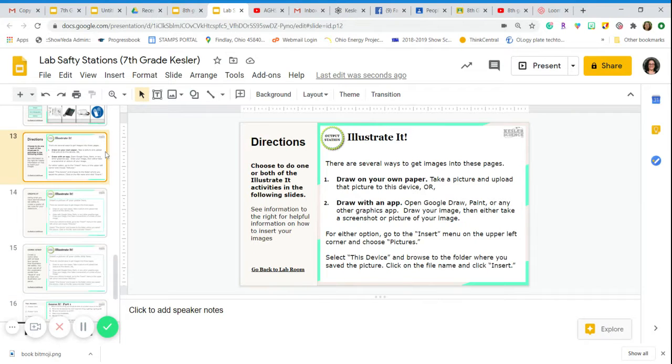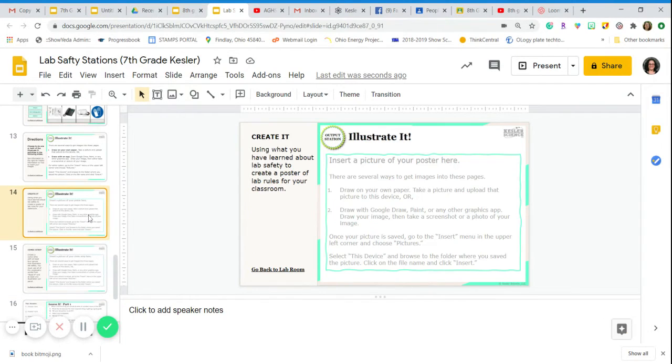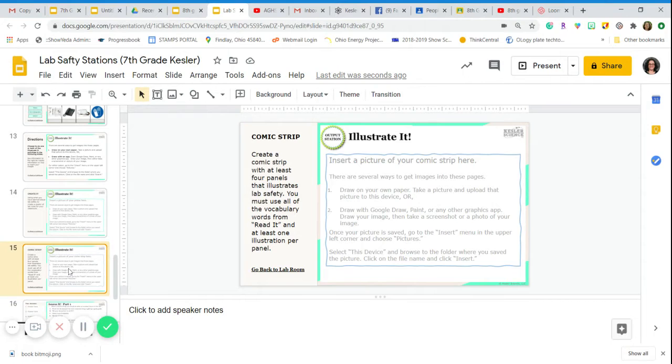For the illustrate it, I'm giving you some choice. You can either do the create it and create a poster, or you can do a comic strip. You can do one or the other. Or if you have lots of time and you're waiting for your peers to get done, you can do both.